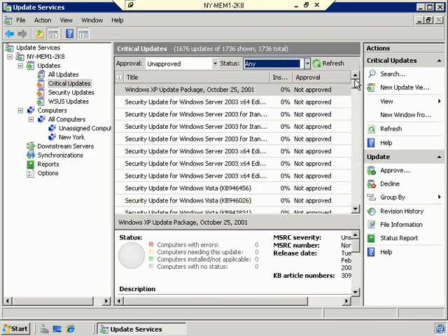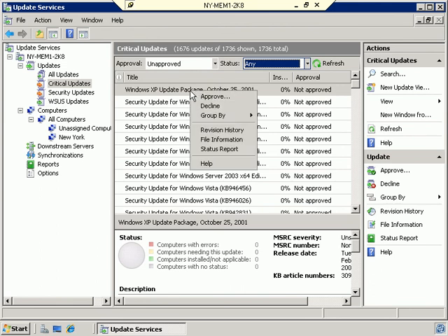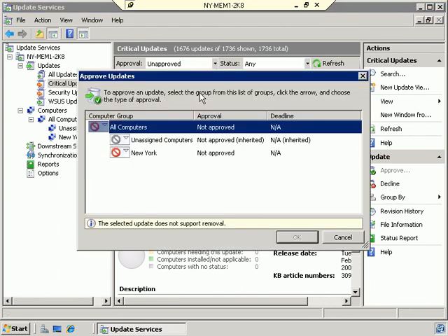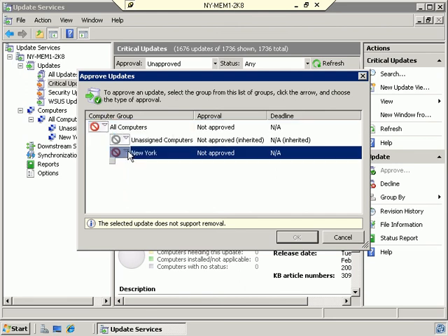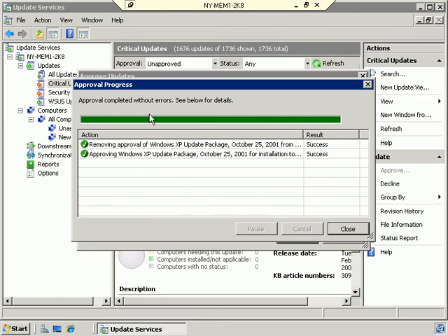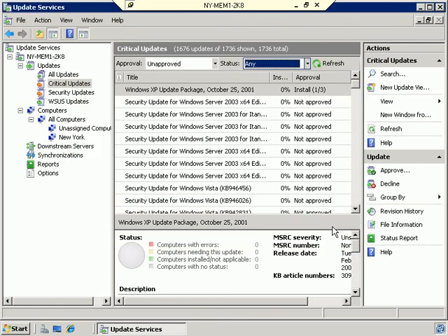Now, the way you update them is very manual, but I'm going to show you that it doesn't have to be so bad. The first way you do it is you right-click on one of these updates and you select Approve. And then you decide if you want to approve it for all computers, and you just select Approved for Install, or maybe for a specific computer group, Approved for Install. You get the green checkbox, click OK, and you'll see here that it goes through. It says the approval is completed, don't have any problems with it, and click Close. Whew, that might take a while if we had to do that for 175, or how about the other 1,500?